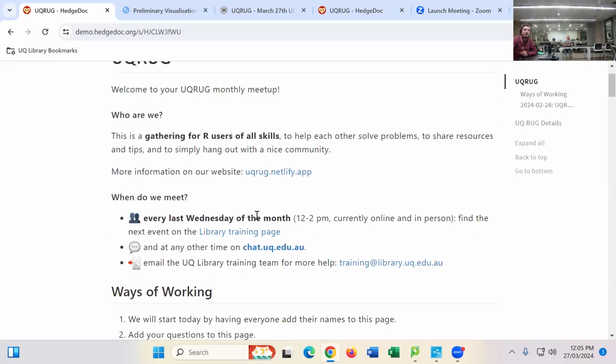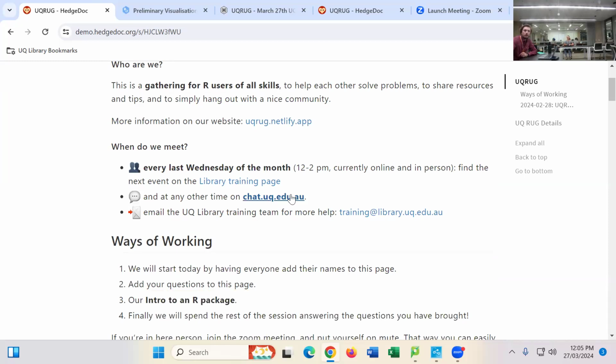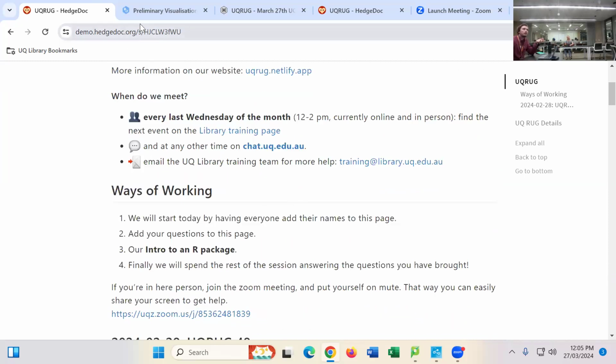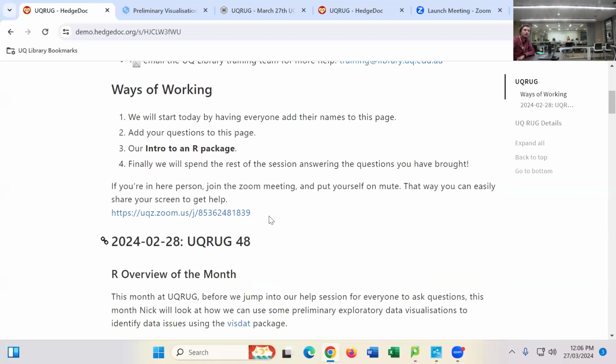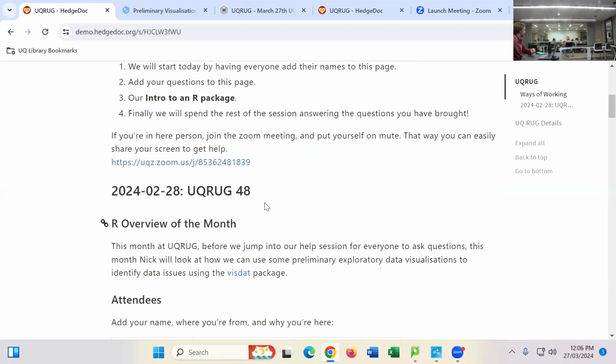So we meet the last Wednesday of every month from 12 till 2. We start by everybody going to the hedgedoc and adding their names to this page. And then once everyone's added their names, they can add their questions to the page. We'll then move into the intro to an R package, which this week is visdat. And then we'll go through the questions that everybody has asked. So I'll show you where all the things are once you're powered up.